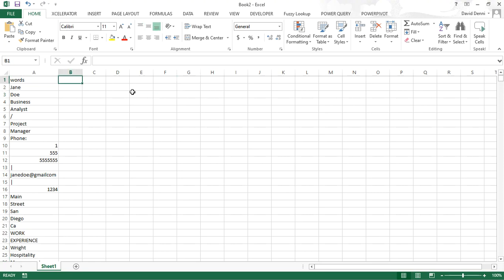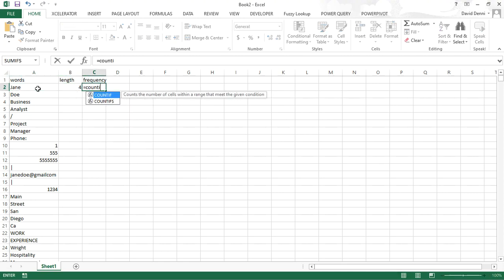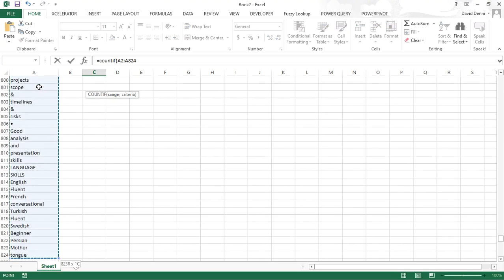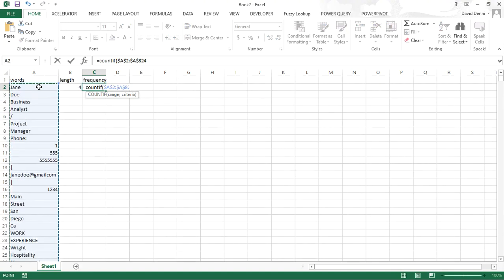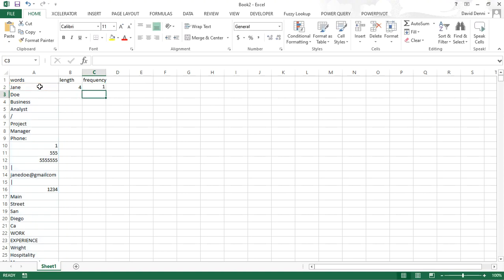And I'm going to create two columns, one for the length and one for the frequency. For the length equals LEN, opening parentheses, my text, closing parentheses, 4, because Jane is 4 characters long, and for the frequency equals COUNTIF, opening parentheses, my list of words in absolute references, comma, my first word, closing parentheses, 1, because Jane was found only once in my list of words.